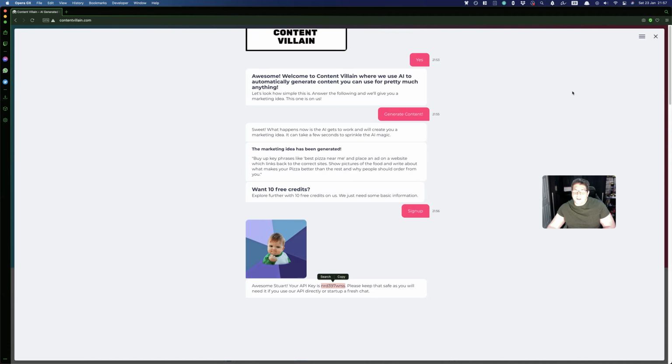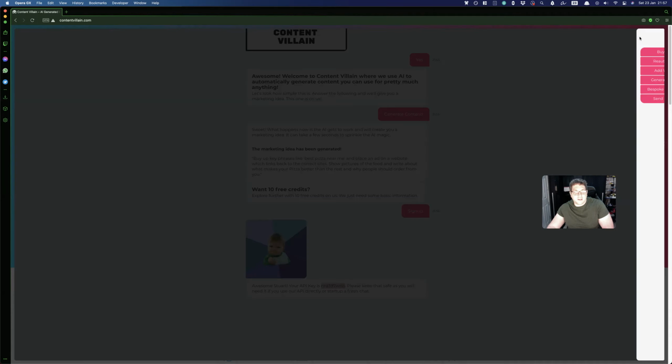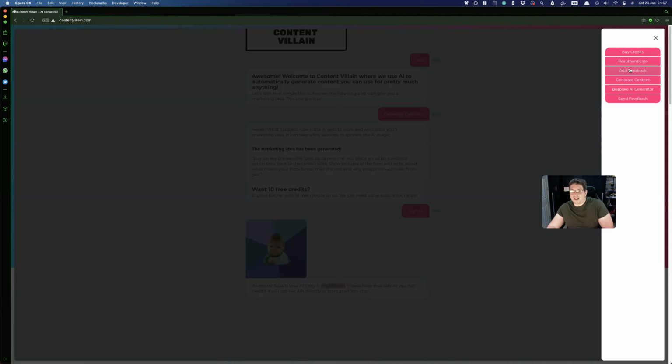Something else that I wanted to show was that we had this menu in the top right. And you'll see that this opens here. You can buy credits, you can re-authenticate, you can add a webhook, which I'm really excited about. What I'm going to have is you can add a webhook and add it to any individual module. And then whenever that module is used, the data will be sent to the webhook.